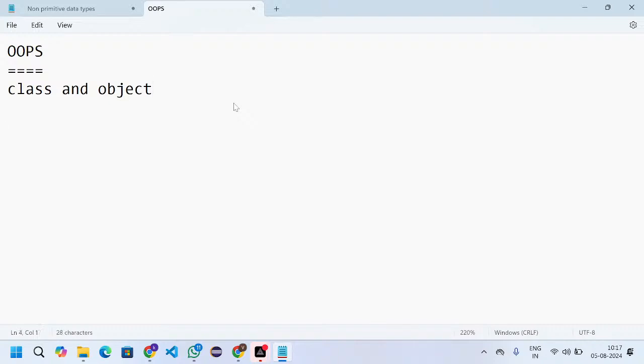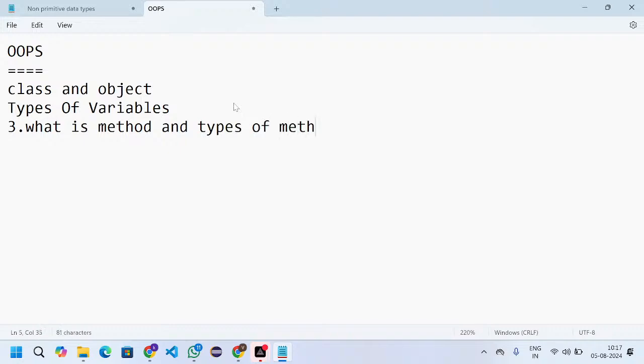In the OOPS basics, we will also discuss types of variables. And today we'll discuss what is a method and types of methods.